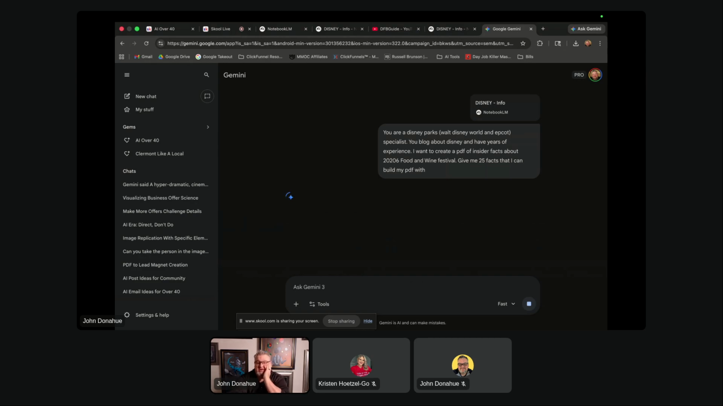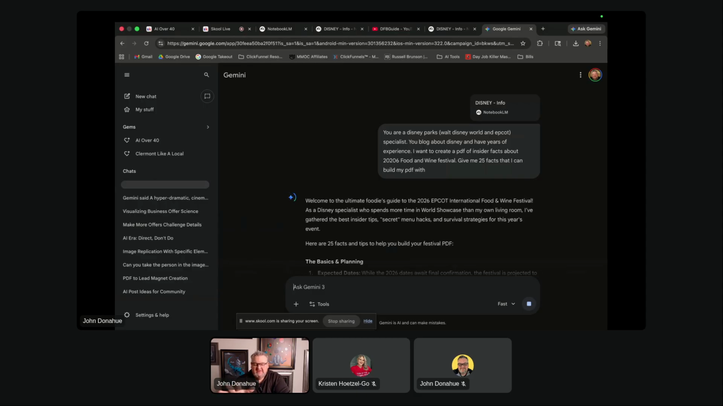And granted, there's probably not a ton of information about the 2026 Food and Wine Festival, but all along the way, because we're talking about Epcot, it's probably going to pull some interesting facts. Now, is this all going to be gold? No, it's not, but we're not done yet. This is the downside of doing this in real time. So, do you have any questions so far? Does this make sense? This should be easy peasy because this is like the second or third time we've gone through Notebook LM.